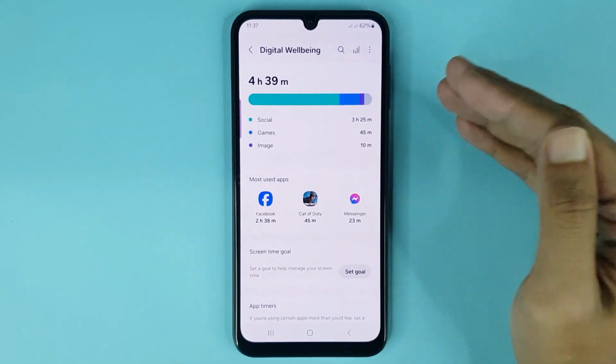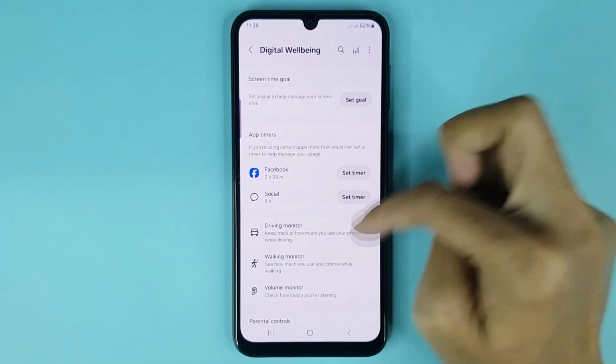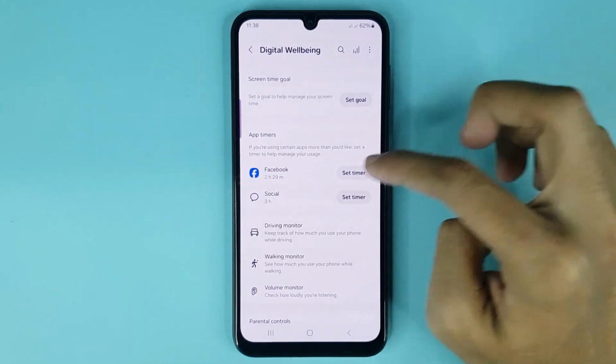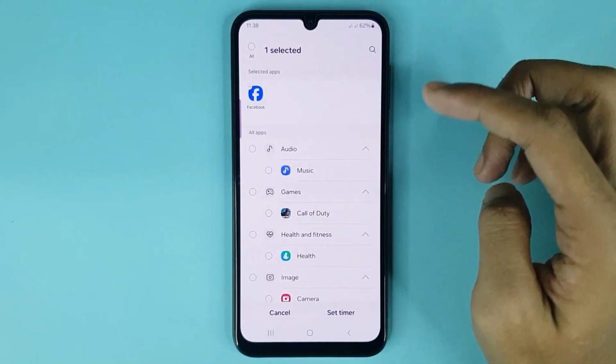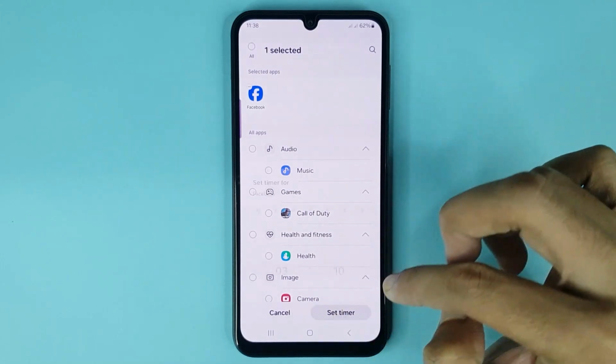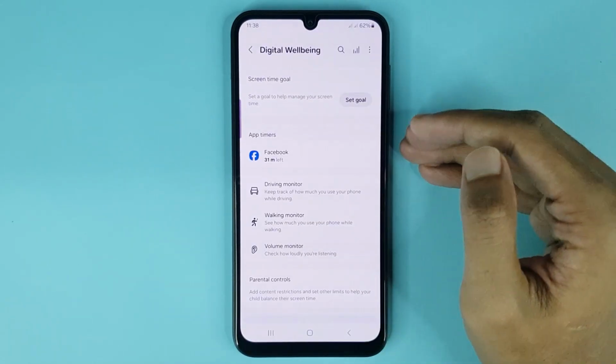Also if you want to set app timers, just scroll down. And here you can see app timers option. You can also set timer for any app. If you want to set timer for Facebook, just tap on set timer and then choose any time, then tap on done and it's done.